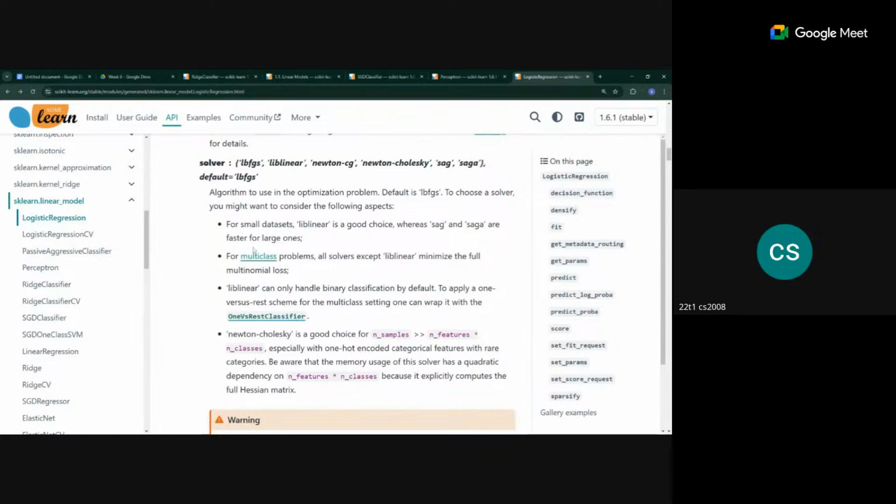But in the case of multi-class, what can you do? Here it says you can use this thing called multinomial loss. And liblinear can only handle binary class. So if you want to use logistic regression for a multi-class setup, one approach they have given is that you can use this one versus rest classifier. What is it? Again, we'll come to it.